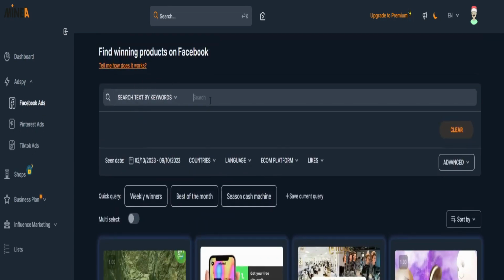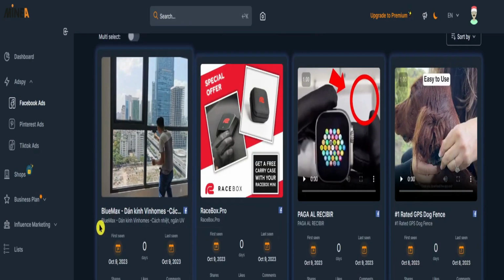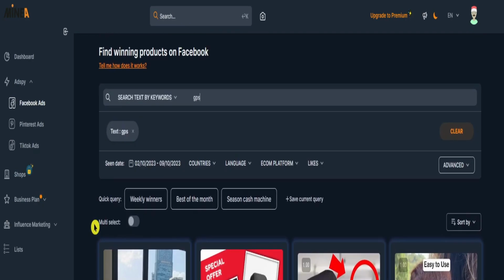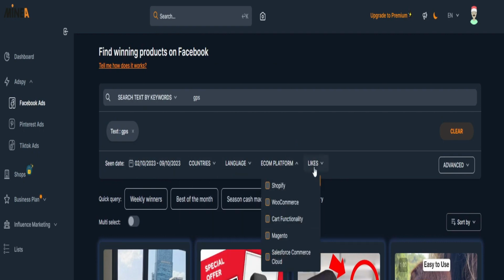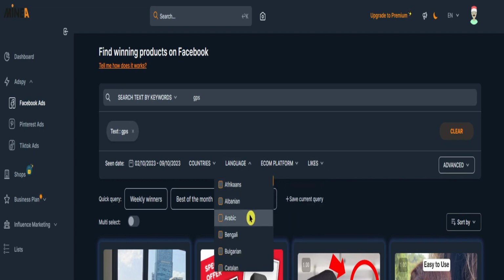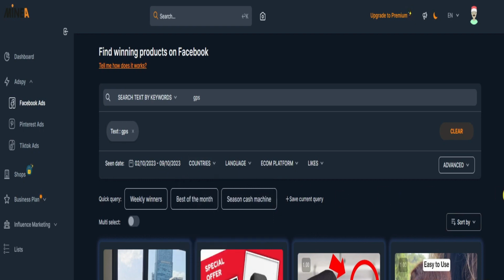So let's say we search for GPS. And you see right here all the ads for GPS. What you can do is filter by seen date, countries, language, and e-com platform. Like if you want Shopify, WooCommerce, Magento, or you can even change the language here. So let's say Chinese, Czech, Danish, French, German, and even change the countries right here. All of that you can change.